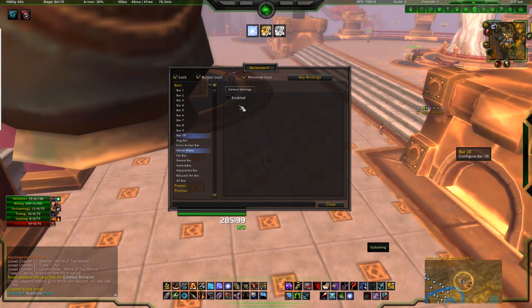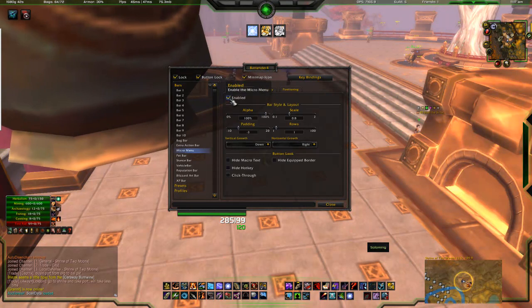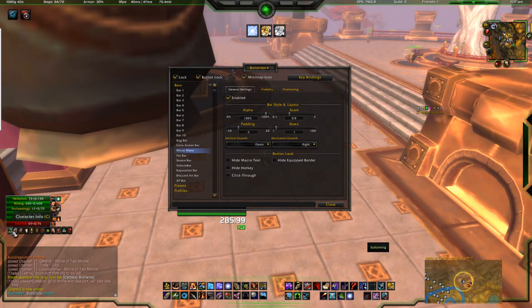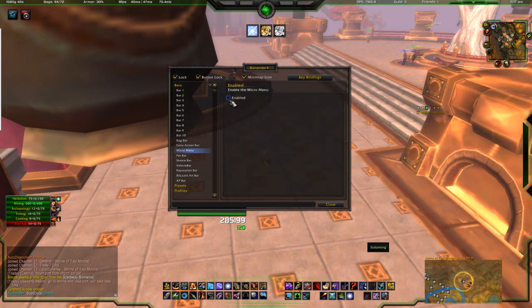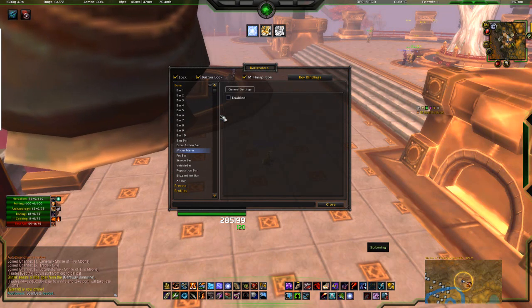Your micro menu is, I have mine up here, it comes with the add-on, but that is like your customer support, your game menu, dungeon journal, all that kind of stuff. That's all right here on this micro menu, but I keep mine disabled. You'll probably definitely want yours enabled if you're not running this UI add-on.